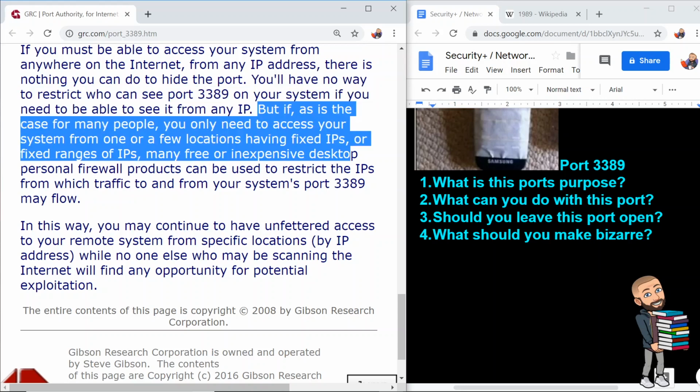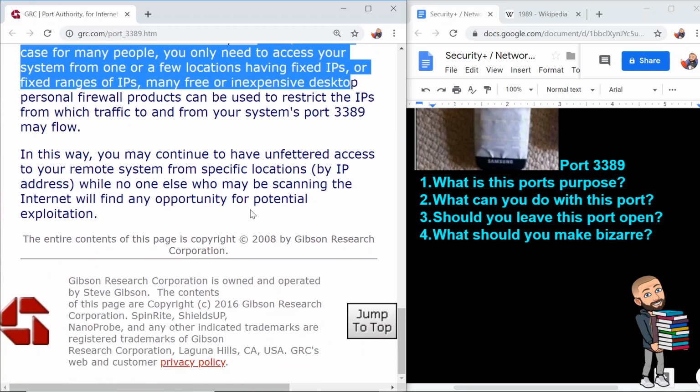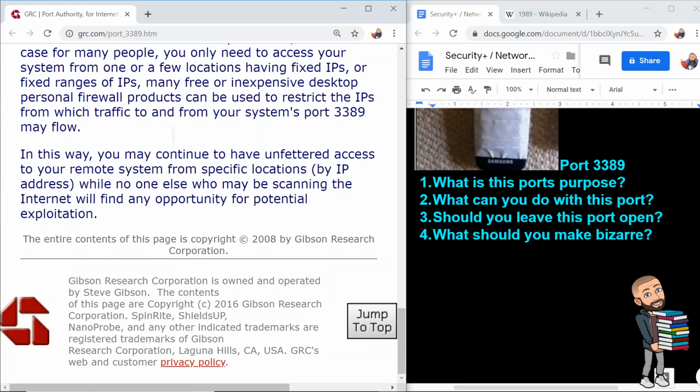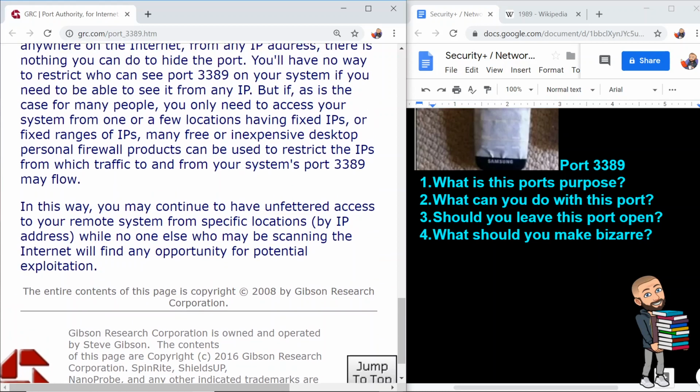But if, as is the case for many people, you only need to access your system from one or a few locations having fixed IPs or fixed ranges of IPs, many free or inexpensive desktop firewall products can be used to restrict the IPs from which traffic to and from your system's port may flow. So in this way, you can continue to have unfettered access to your remote system from specific locations by IP address, while no one else who may be scanning the internet will find any opportunity for potential exploitation. So he gives us a better solution.